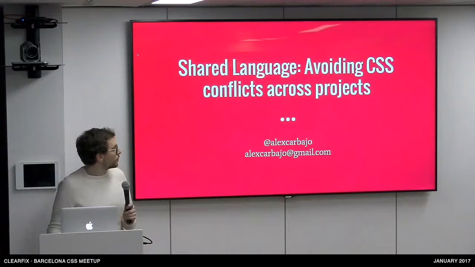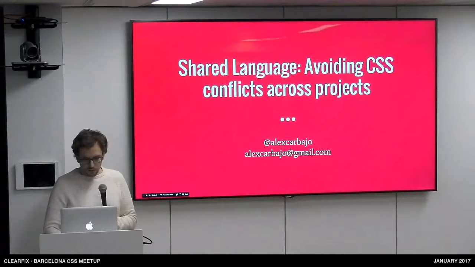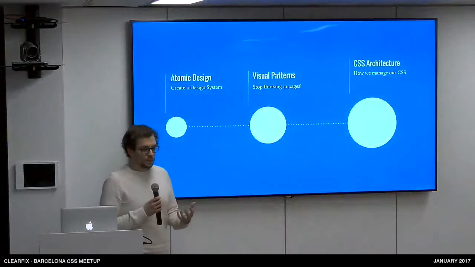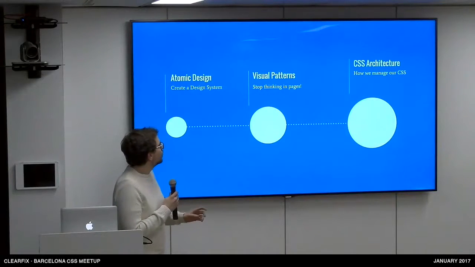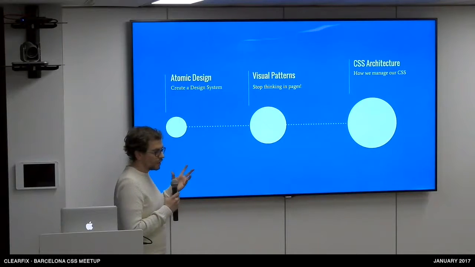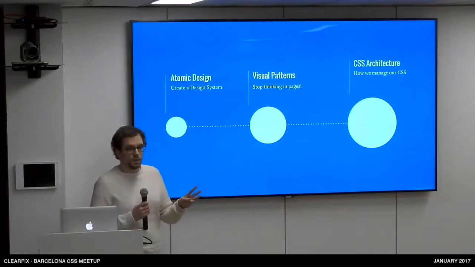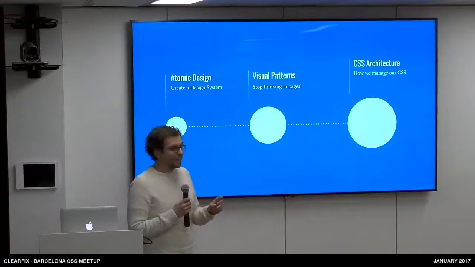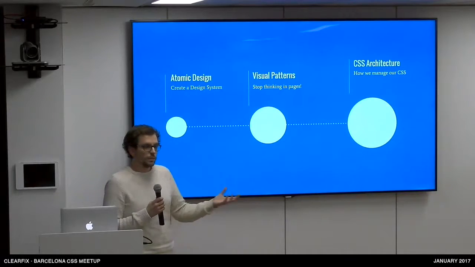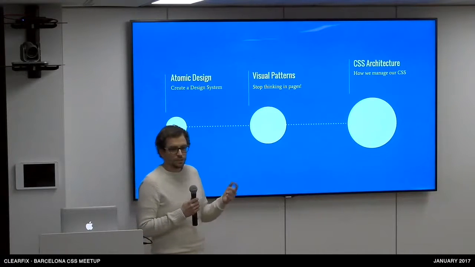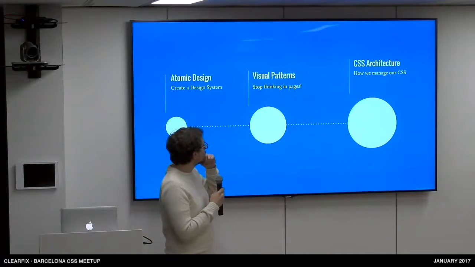So basically, we tried to find a solution for all of us, and it was mainly taking the ideas from three gurus like Brad Frost. Atomic design for the shared language is really easy to understand for developers, designers, especially for all the old-school visual designers who develop everything in pages.